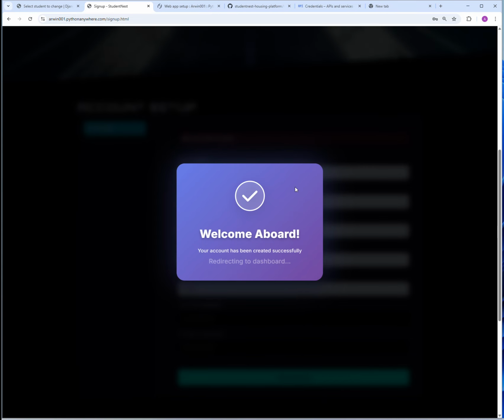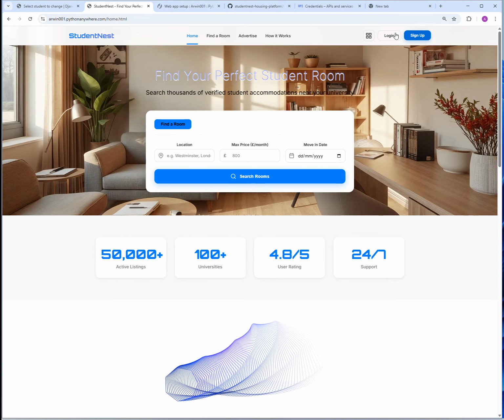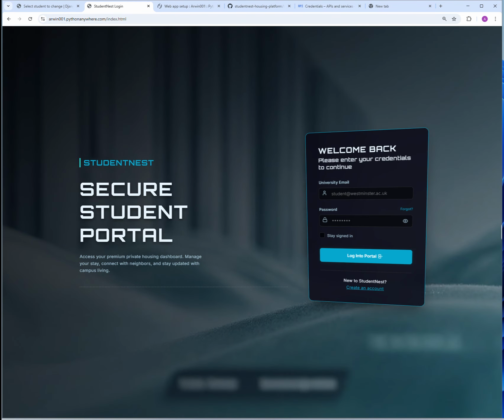So here we complete the setup. We see this little pop-up message which leads us to the dashboard here. I'll be explaining this in a bit. First, I need to log out and quickly log in to show you the login process.